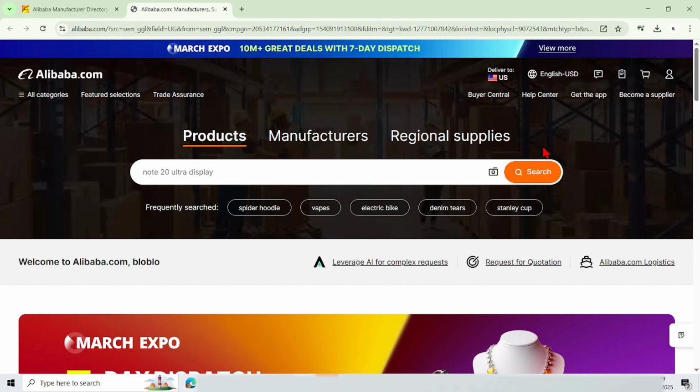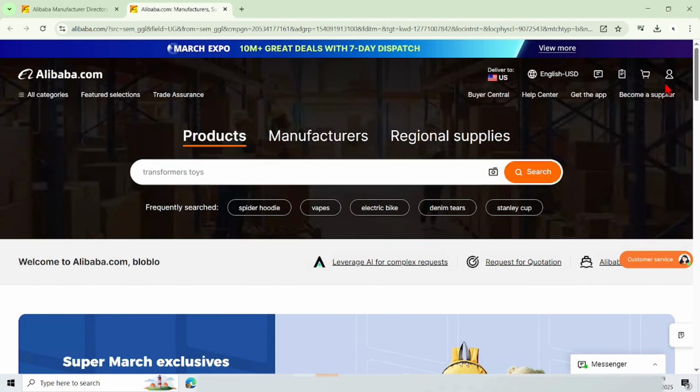So that's it, the tutorial on how to create an account on the Alibaba application on a computer.